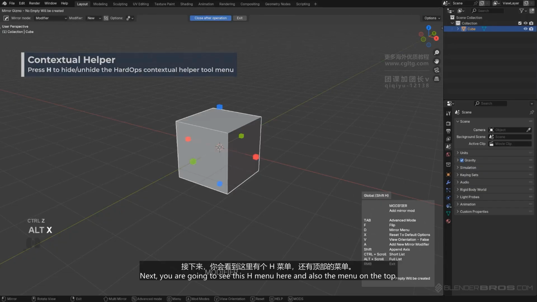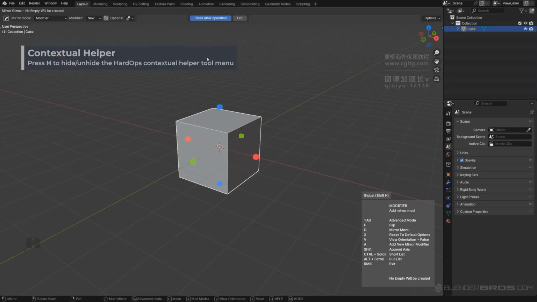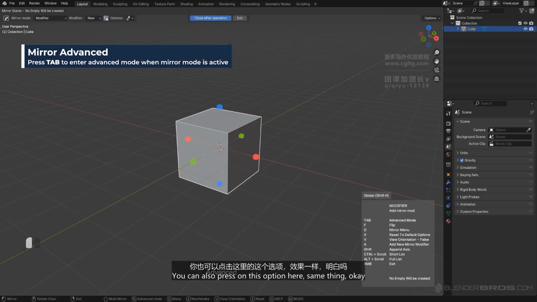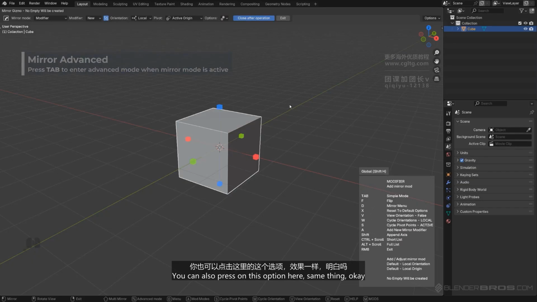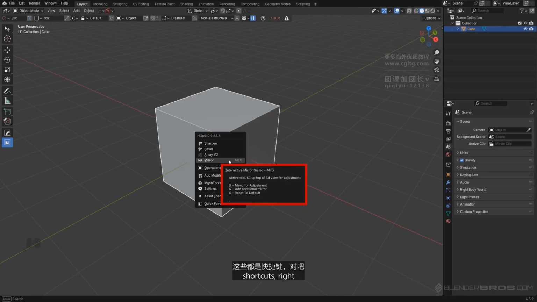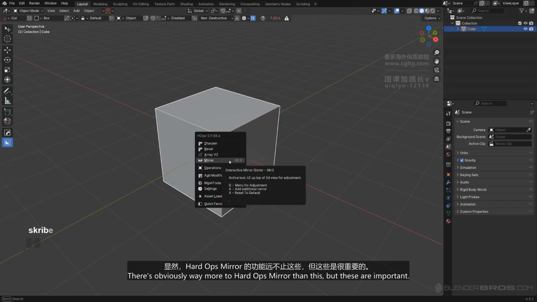Next, you're going to see this H menu here and also the menu on the top. And if I press tab, this menu is going to get expanded. You can also press on this option here, same thing. So let's go back to the tooltip here, and you can see three messages, D, A, and X, all the shortcuts. D menu for adjustments, A to add additional mirror, and X to reset to default. There's obviously way more to HardOps Mirror than this, but these are important.